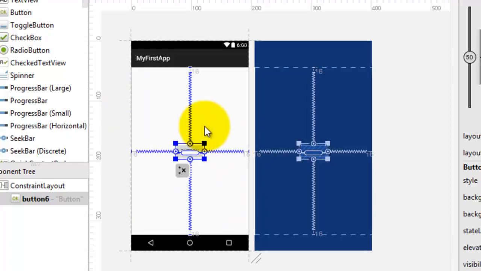Now I have designed both the vertical constraints and horizontal constraints. Whenever you place any control in the layout, you have to make sure that the control is set up with the vertical constraint as well as the horizontal constraint. So I have this button in the center and my constraints are set both horizontally and vertically.